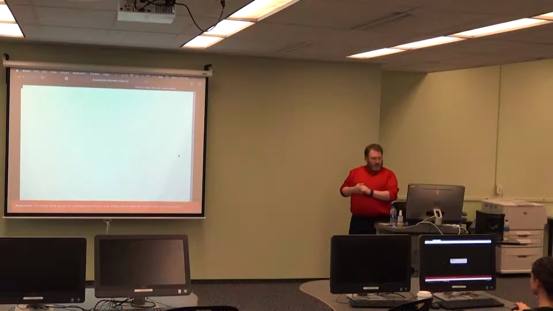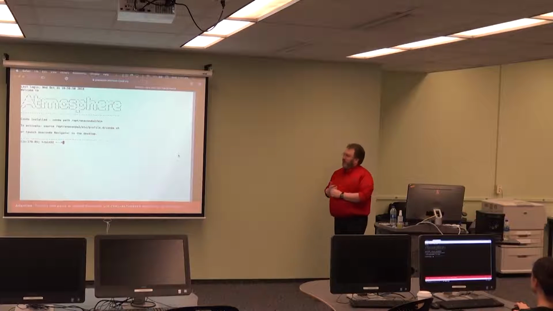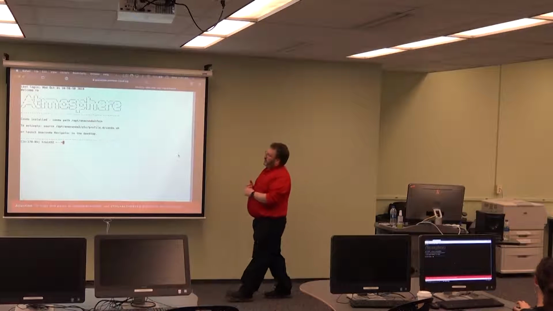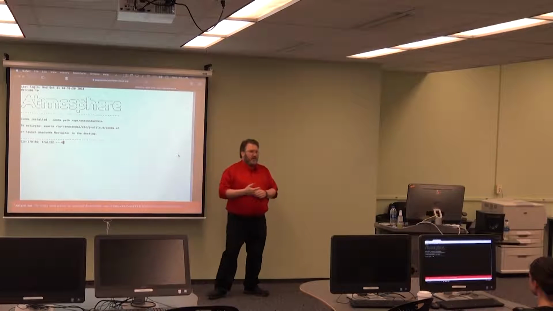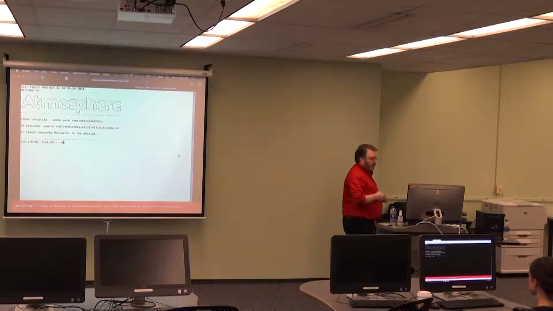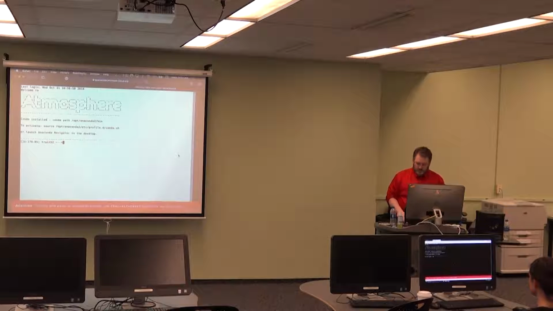And this will do exactly what it describes. It is opening a Unix shell inside your web browser. So you should get something that looks something like this. It'll say atmosphere, it'll have a command prompt. This is a Unix shell, just like any other Unix shell.